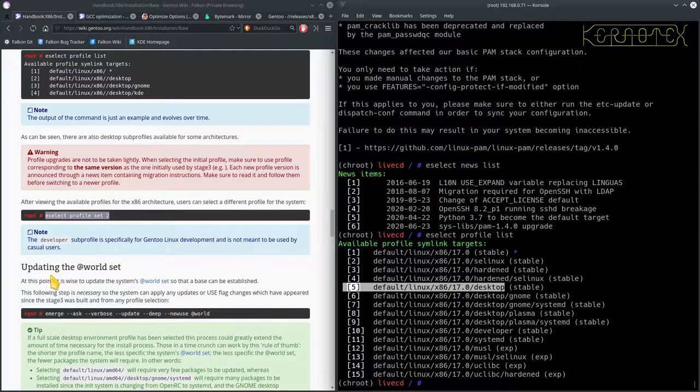Then it says developer profile is for Gentoo development, so I don't think we've got one of those there. Oh, yes, we have. Yeah, there it is. So although it's stable, it does say it's just for Gentoo Linux development, not meant to be used by casual users. So basically only use that profile if you know what you're doing.